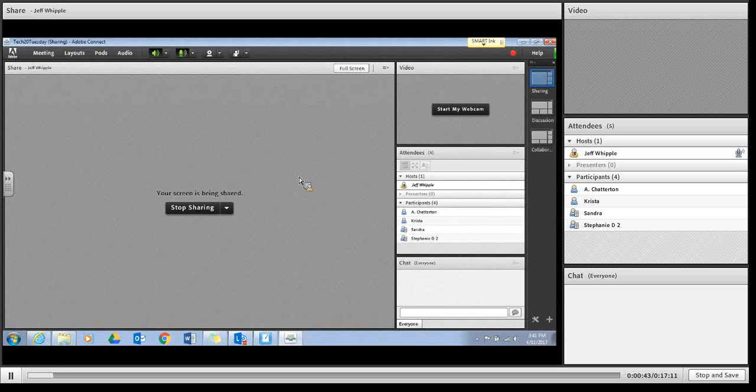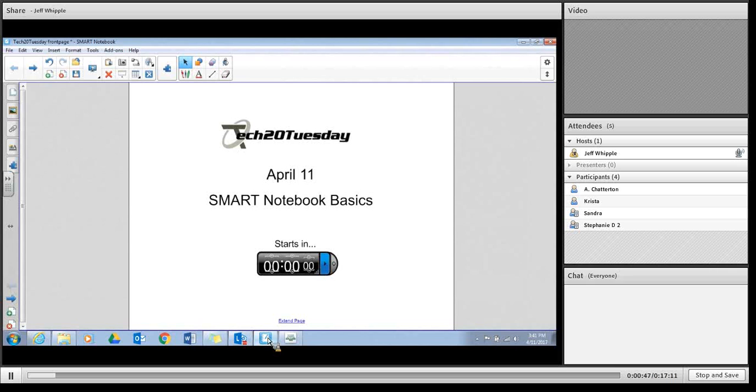So, Smart Notebook. Smart Notebook is the software that is made to go with your smart board. Many of you, in fact I think every classroom in the district, has a smart board. They're very commonly used, and a lot of teachers are doing some really great things with them.